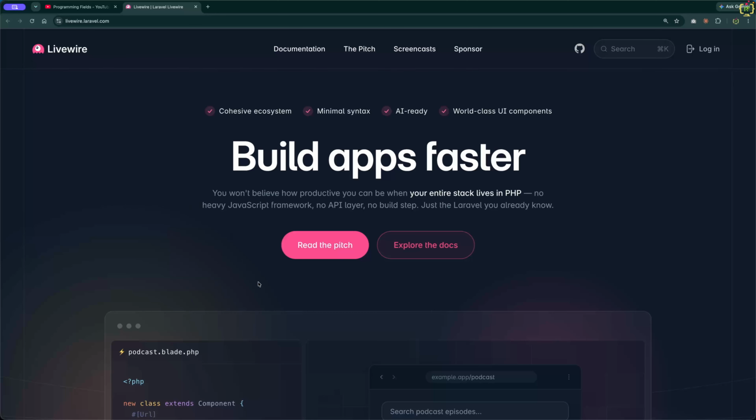So when you click a button or type into a box, Livewire quietly sends that to your server. It runs your PHP code and updates the page. It feels like a JavaScript application, but you built it entirely in PHP.